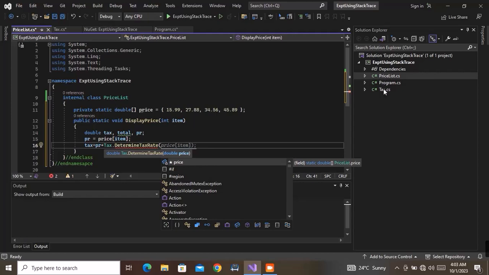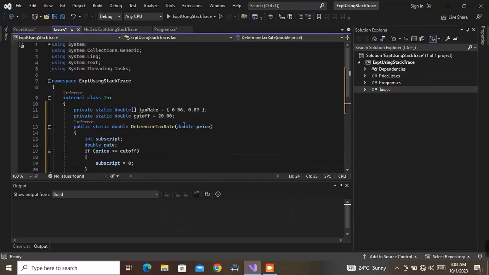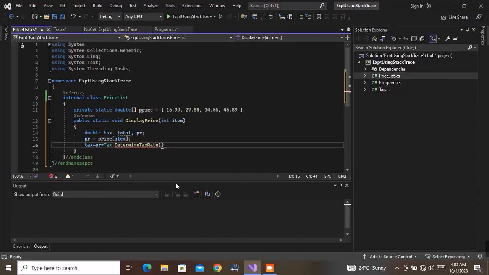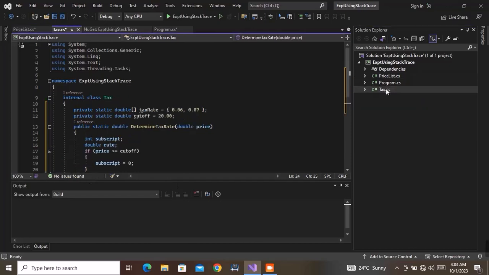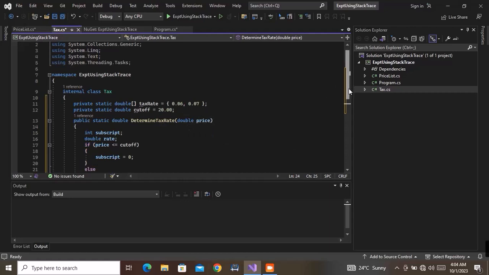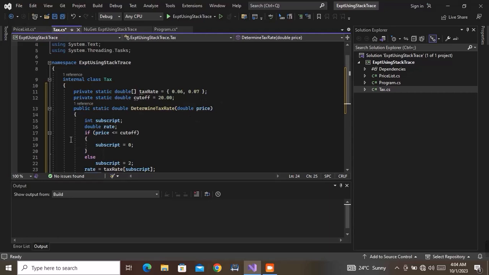And then I am sending, because remember in here, it accepts one argument of type double, which is a price. So I can just come here, and inside there I am sending in the price. It accepts a price. Here it is. DetermineTaxRate accepts a double, which is a price. And then what will it do when it accepts that price?